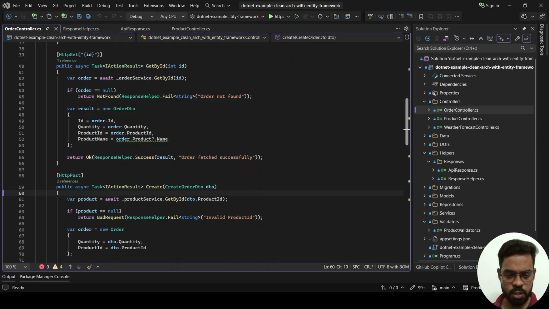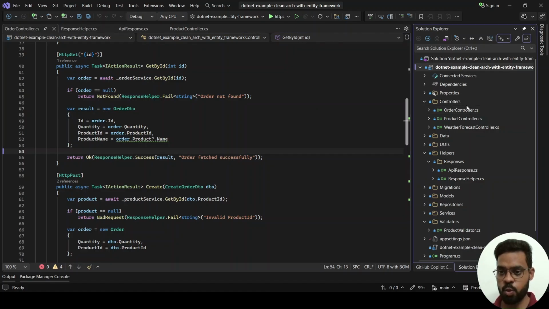It's time for structured logging. We are done with the generic response handler also. So now it's time for structured logging. We'll try to implement the logging by Serilog. This is one of the most standard packages we generally use to perform the logging.